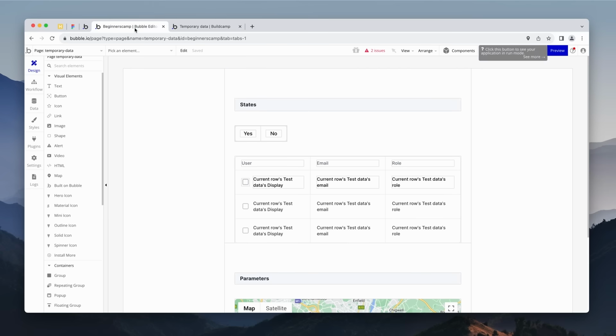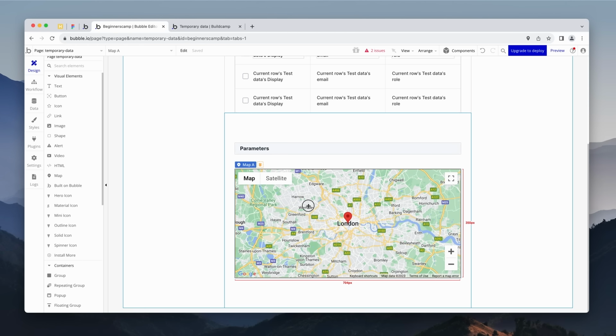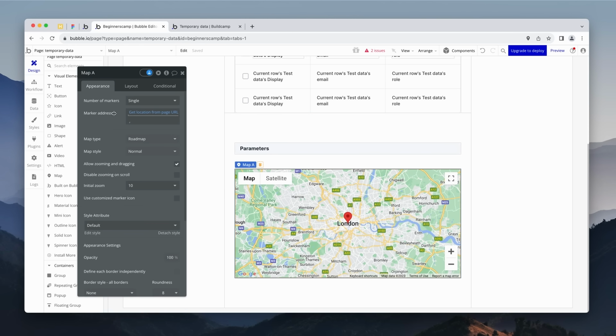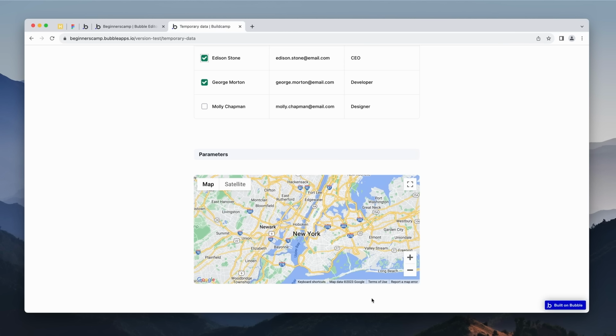Now, in terms of a parameter, what I've done is I have get location from page URL. So I have instructed the map to look for a location in the URL in a parameter. Parameter is a key value pair. You set the key. I've called it location. I could call it cupcakes if I like.